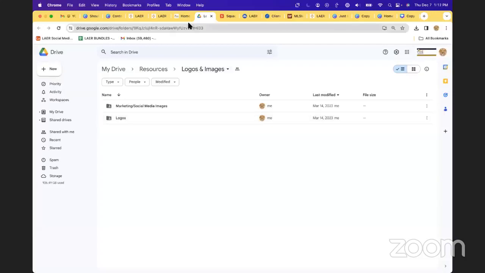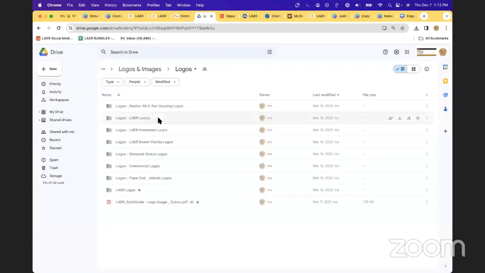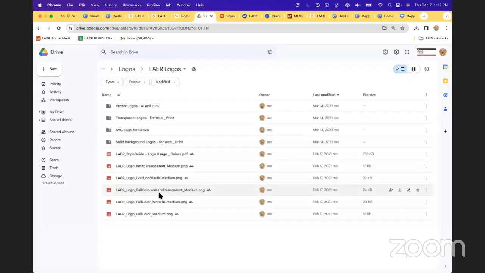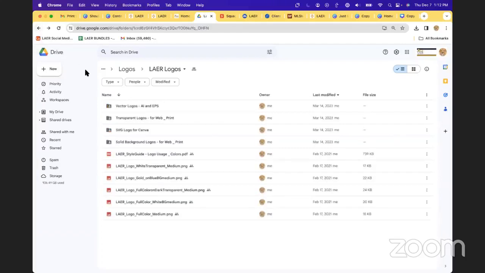So if you're looking for LAER logos and images, if you click on logos, you'll see a bunch of folders. Mainly you are going to be clicking on this LAER logos folder. And in here, we have tons of different formats of images and files. We have SVG logos for Canva. These are vector files. We have vector logos for Adobe Illustrator and EPS. This is great if you're working with a sign company and they request a vector logo.